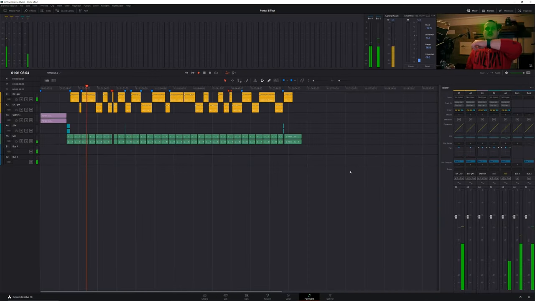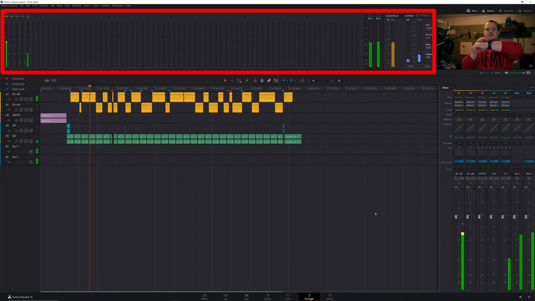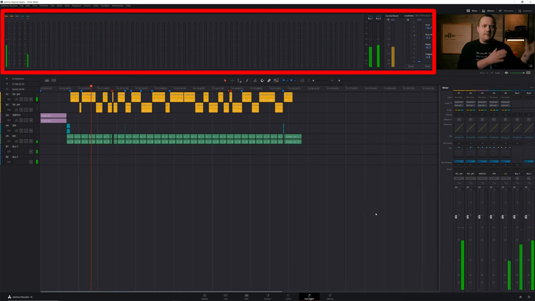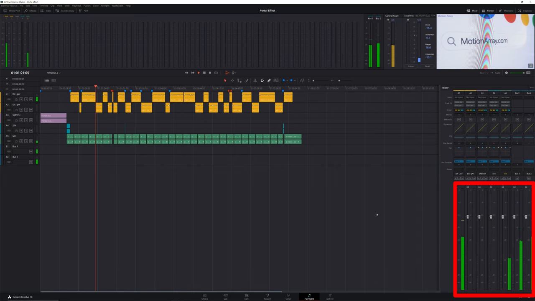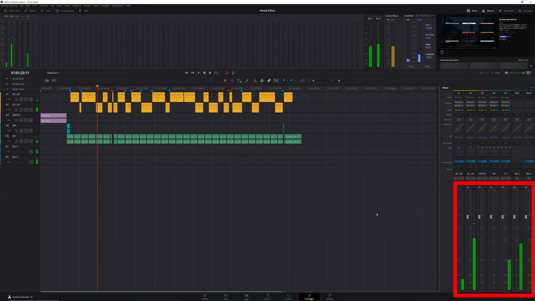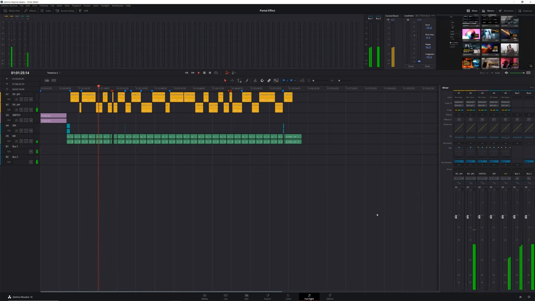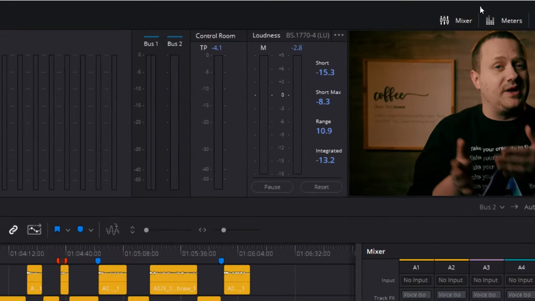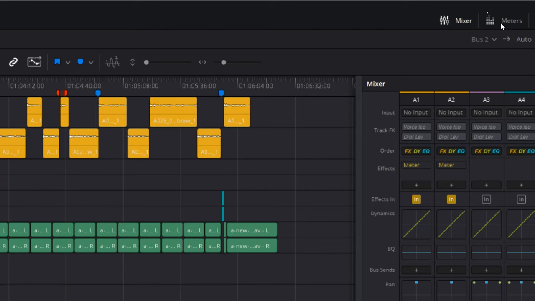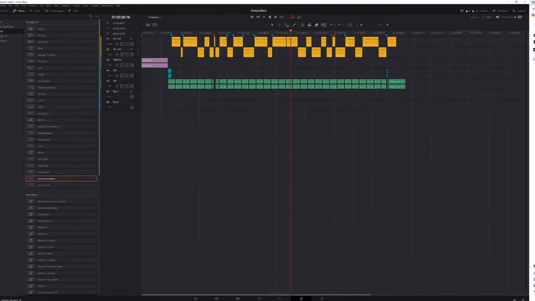The first area where you can find audio meters is in the monitoring panel. This is where you'll find your track meters, your control room meter, and your loudness meters. The second place where you'll find your audio meters is in your mixer, which is located to the right of your timeline. The meters in the mixer are track meters, and they'll always show you the same information as the track meters in your monitoring panel. Both the monitoring panel and the mixer can be turned on and off by clicking on mixer and meters in the top right of your screen.